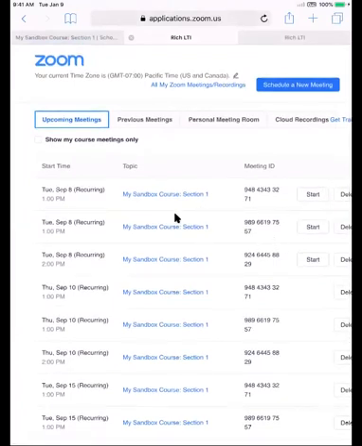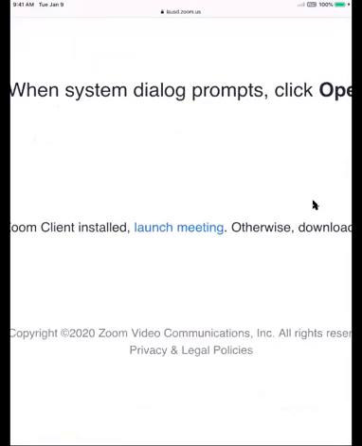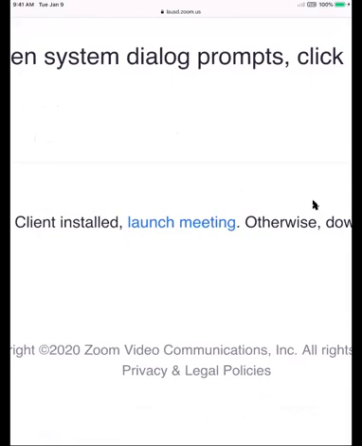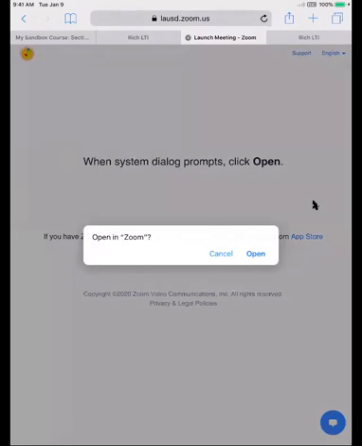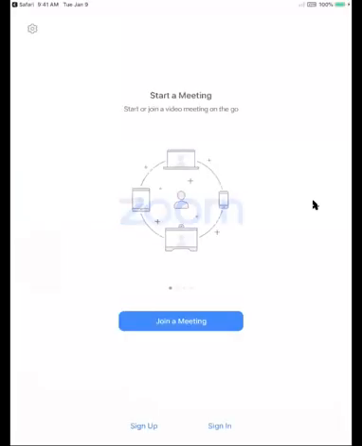Now, myself as the teacher, I have the ability to start the course. Students, you will see a different icon. It'll just say join. Okay, so if you hit join, then it'll ask you to go ahead and start that meeting through this launch meeting in blue hyperlink. Okay, so you click on launch meeting, and then it's going to ask you to open in Zoom. And it's simple as that.